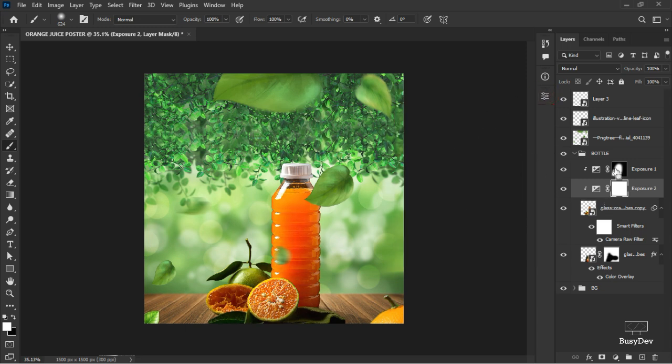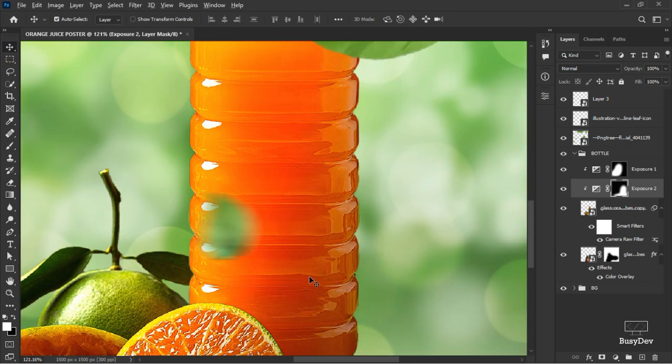Okay, so this is the part that the sun will not hit. So I press Ctrl I on my keyboard and then I brush this thing on this side of my bottle. You know, these are subtle ways of doing photo manipulations in Adobe Photoshop.